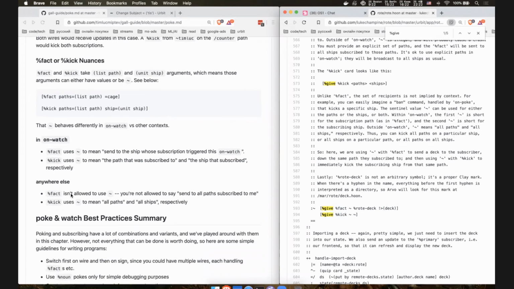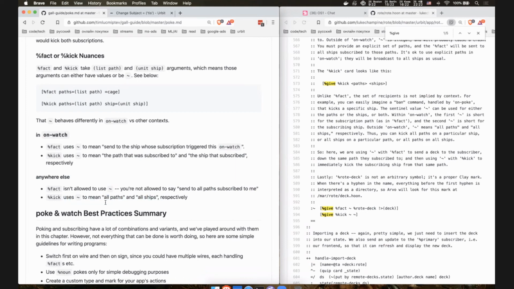Anywhere else, fact isn't allowed to use it like that. You can't say send to all paths who are subscribed. You have to choose paths. Kick uses it to mean all paths and all ships. So fact can use it to mean the ship who triggered this on that path. And kick you can use it to mean the path that was subscribed to and the ship that subscribed. But anywhere else, it just means all paths and all ships for kick.